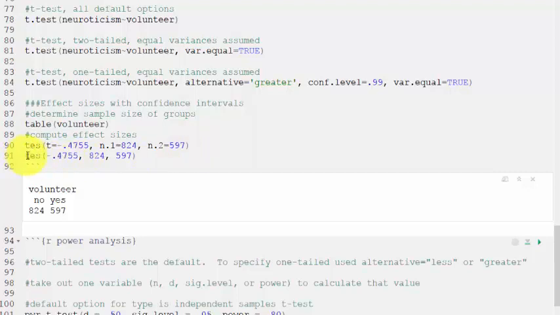And then you can also use the exact same function, and you can leave out the t equals, n.1 equals, and n.2 equals. You can just put the three numbers and you will get exactly the same output.